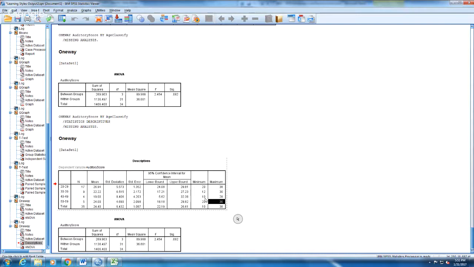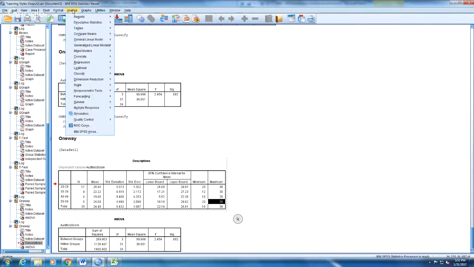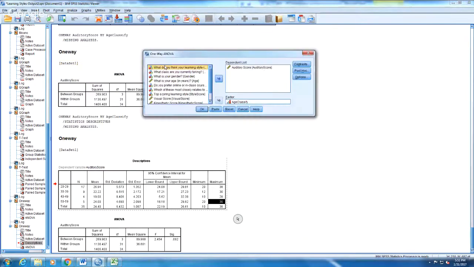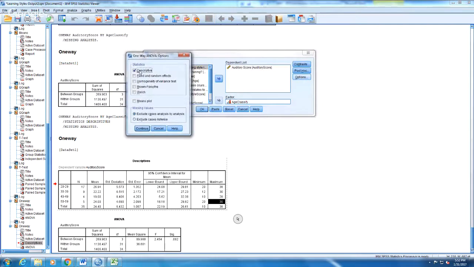So those are the 3 tests. That's SPSS and an introduction. Do you have any questions about SPSS? How did we do the descriptives, that last step? In the compare means one-way ANOVA, I went to options and then clicked on descriptives.